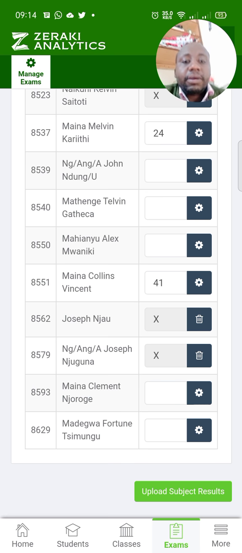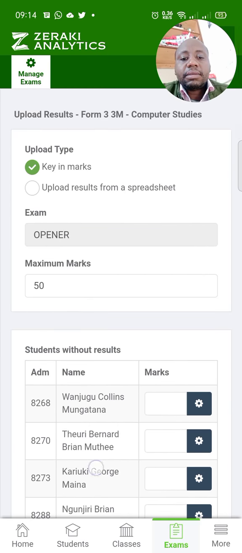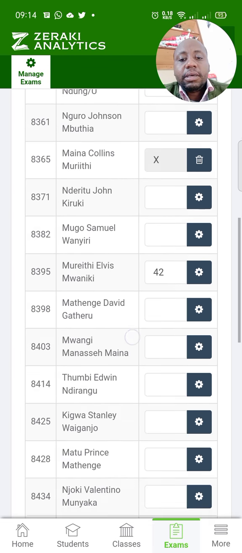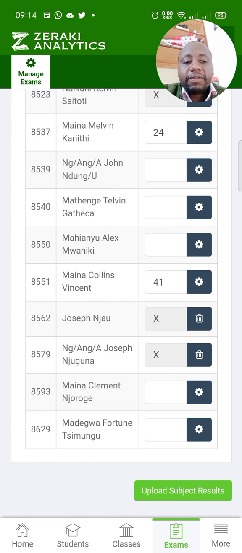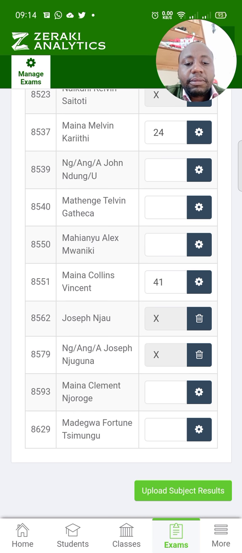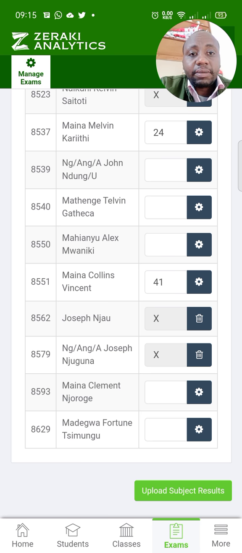So from there, make sure you have all the marks correct. You can counter check, you can confirm, you can proofread. Make sure you have everything well set. Once you make sure you have everything entered as you want it, maybe in your class you should have entered everything, or the marks for the students, depending on which subject. At the bottom there, you have a green button written upload subject results. That is the one that we shall click now, or I shall press, because I am using a phone.